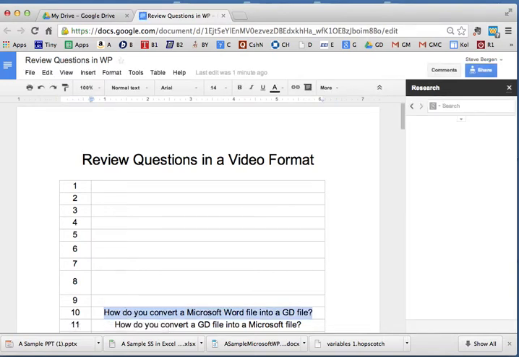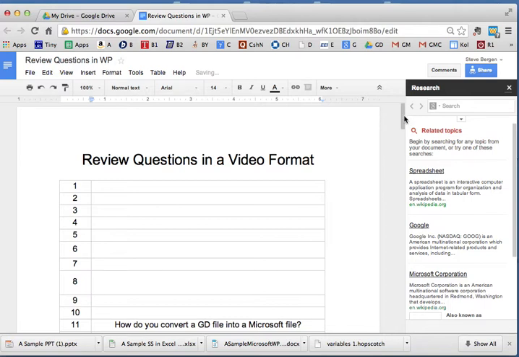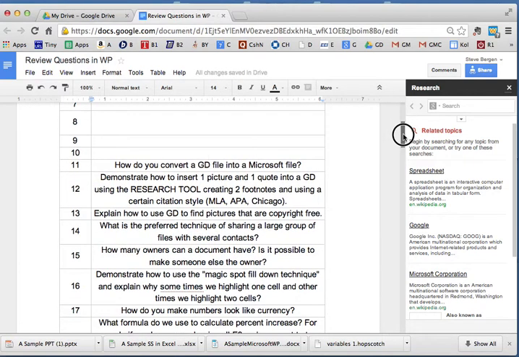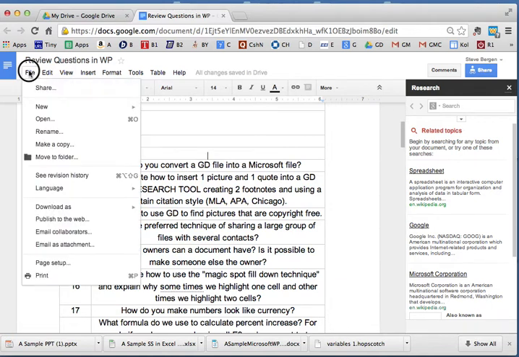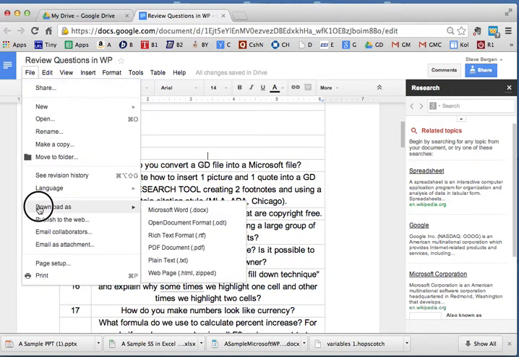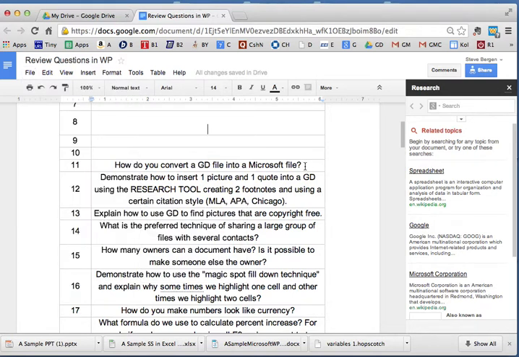How do you convert a Google Drive file into a Microsoft file? We're up to number 11. You go to File, and you choose Download As, and that's how you convert it to a Microsoft file. Demonstrate how to put one picture and one quote into a Google Drive using the research tool, creating 2 footnotes, and using a certain citation style.